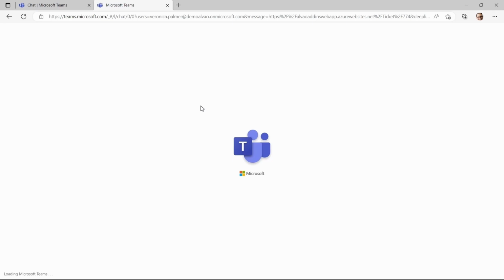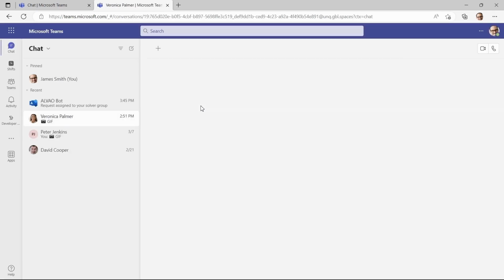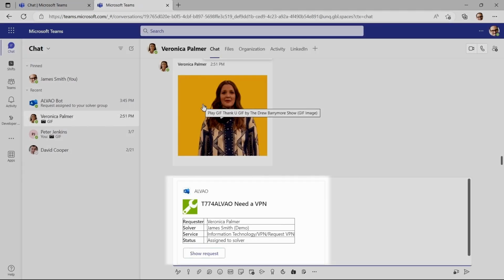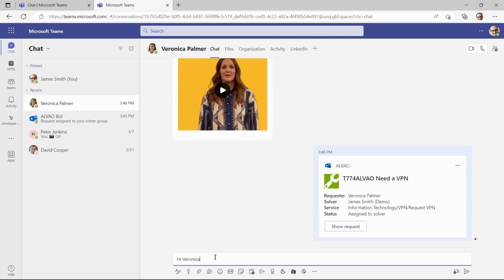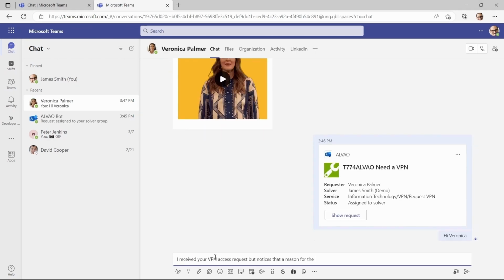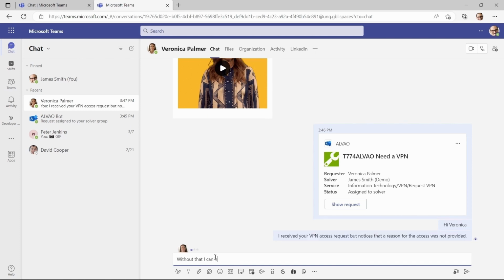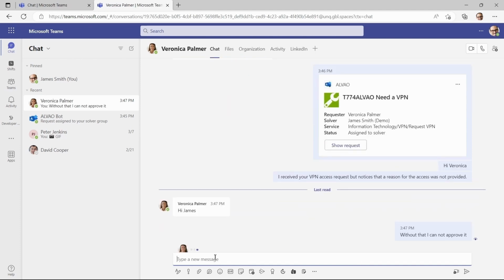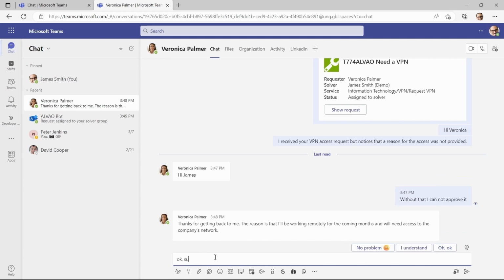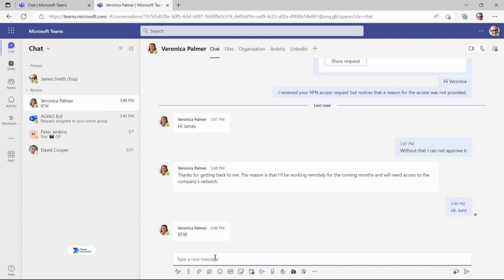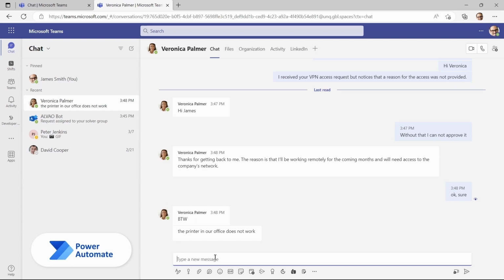To keep the full context of communication with the end user, the Alvao service desk copies the ticket link to the chat bar. Now he can easily clear up the issue without having to wait for her response to the service desk. After clarification, James can pass the ticket and Alvao's integration with Power Automate creates VPN access automatically.